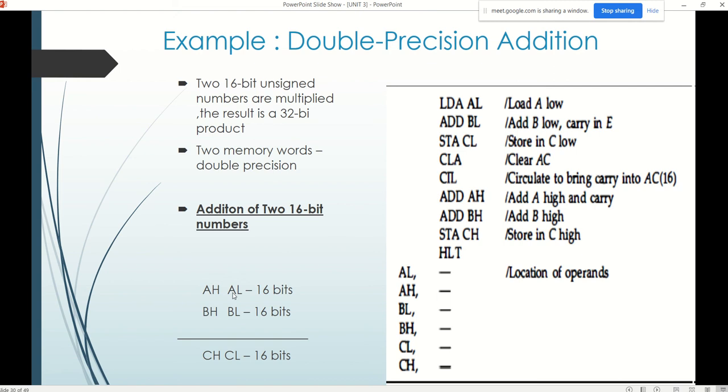So what we are doing: first we load the value of AL into the AC. It will be added with BL and the result stored into the CL variable. In between, it is possible that the result may generate a carry as well. So where is that carry? That is in the E register. So before performing the second addition, you have to clear the accumulator. So we have cleared the accumulator and circulate to bring the carry into the AC, that is CIL, circular left.